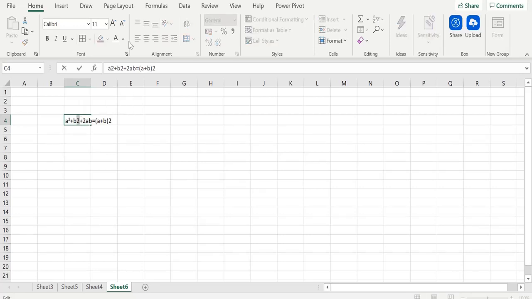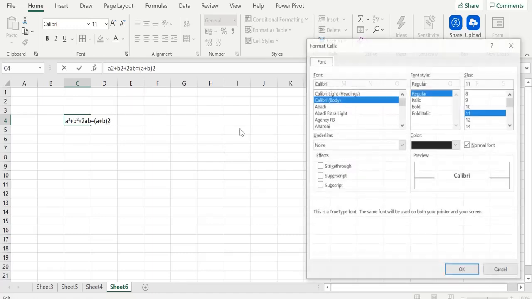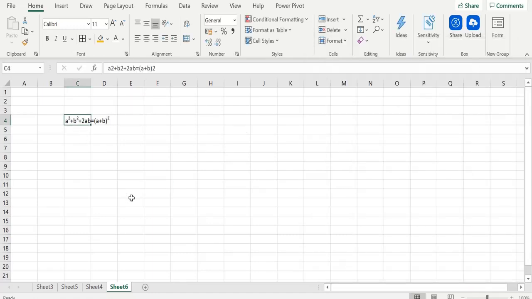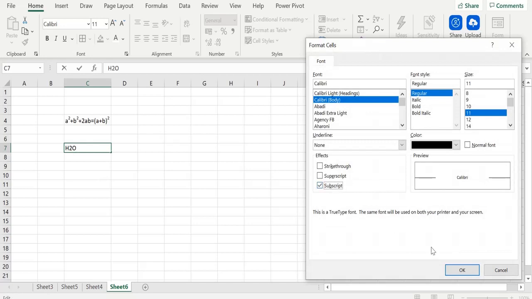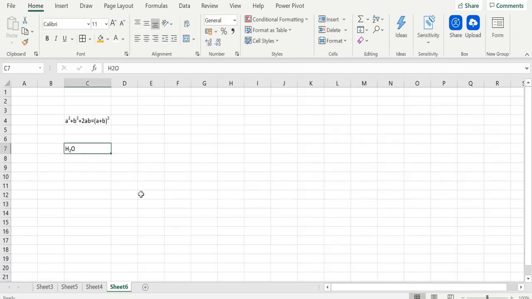Similarly, come to b and make this also superscript, and come to this 2 as well and make this also superscript. So now you can see that we have a quadratic equation written here which says a square plus b square plus 2ab is equal to a plus b whole square. This is the way, with the help of superscript, we can write quadratic equations in Excel. The other option is, let's say I want to write H2O, the formula for water. In H2O, I come to this option and say superscript, or subscript, sorry, and in subscript say okay. Just see, it is H2O now.